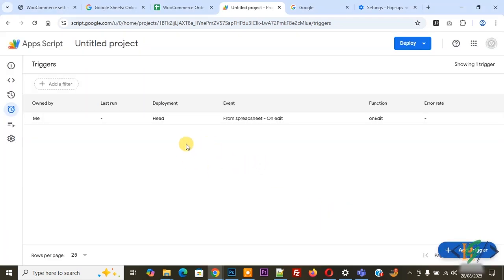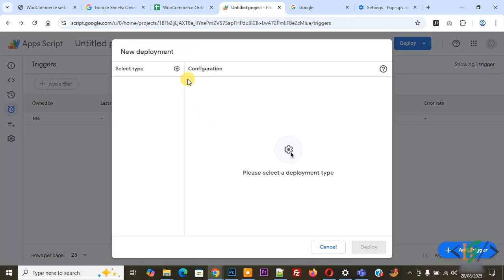Now you see trigger created, so we allow access, and then you see trigger created. Now you see deploy, so click on it. Now you see new deployment, so again click on it, and then you see select type, click on it.